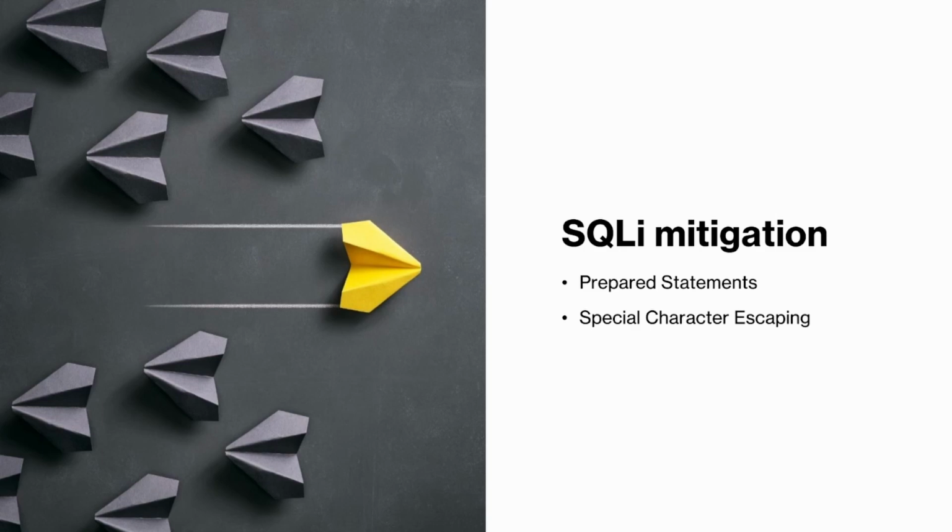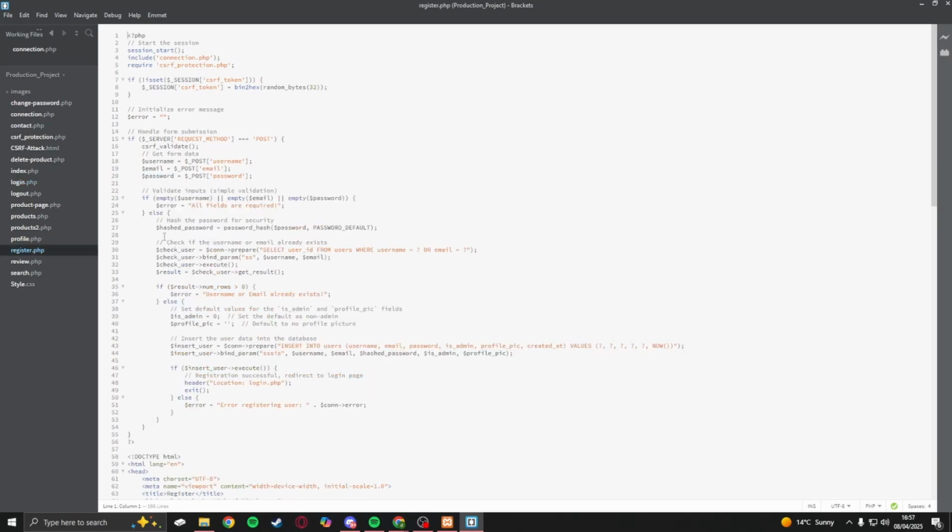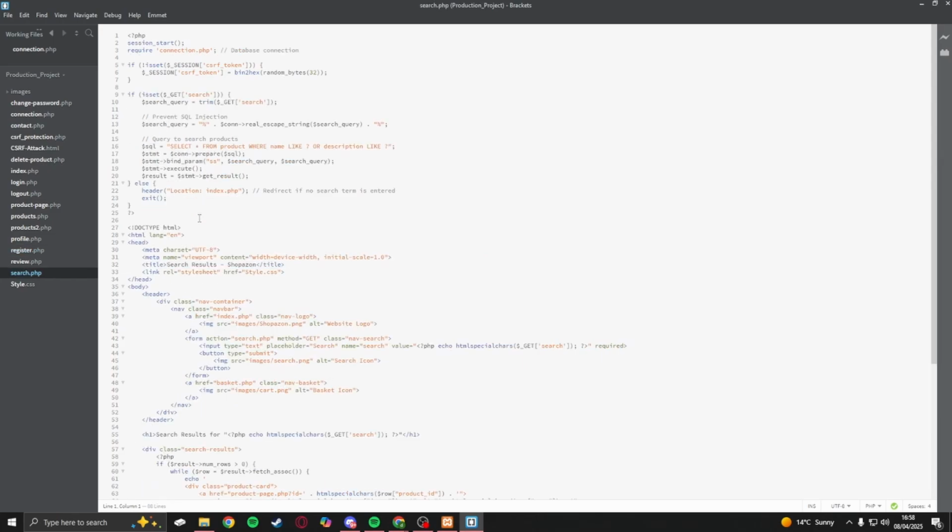So for SQL injection, we used prepared statements and special character escaping. What the prepared statement does is it retrieves the value listed from the database, and it will only select the username of a specific value. If we also go over to register.php, we can see here that we again are using a prepared statement. Also in search.php, we also have this code.